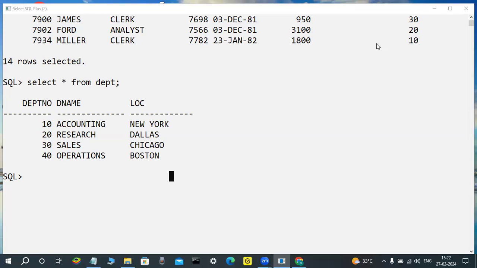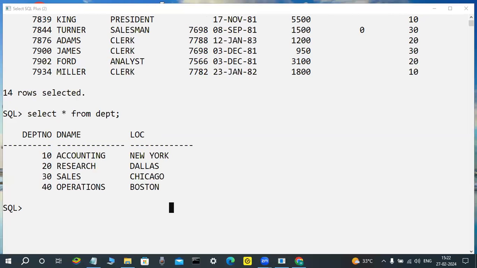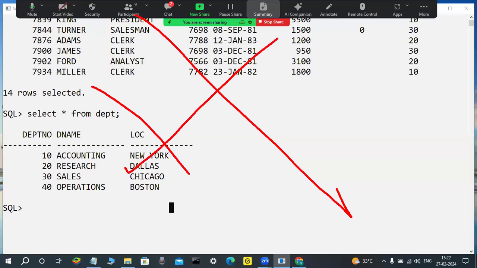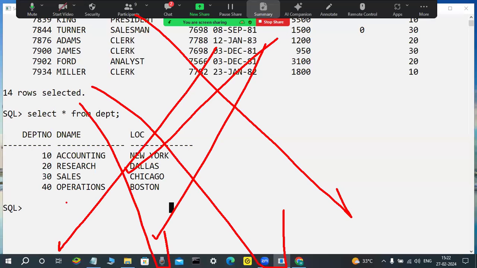Very good. One fellow is telling, Murali sir, EMP is a master table and DEPT is a child table. Maybe two or three persons are telling in our class chat box, I am observing. EMP is a master table and DEPT is a child table. So many students are telling in our class. But that is absolutely wrong.